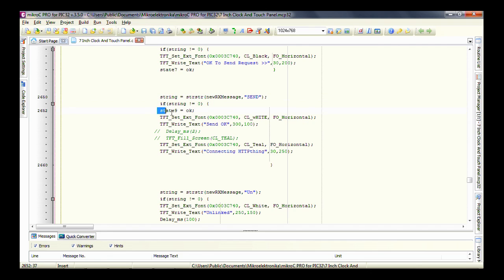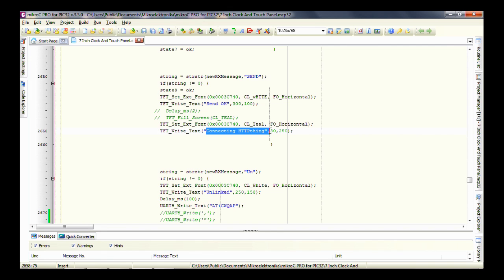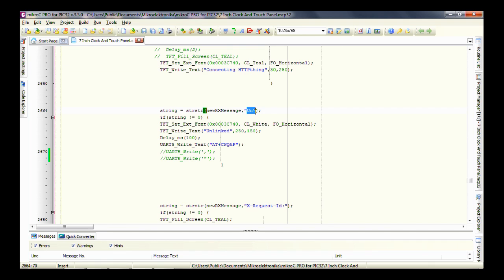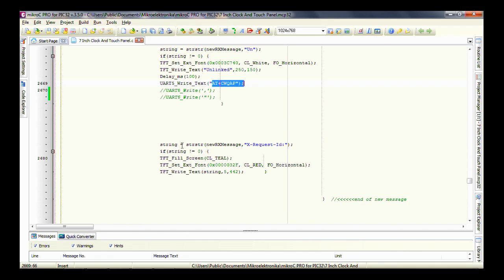If send is OK, state 9 is OK, and that's when the routine can jump immediately to the routine for passing the data. And you can see connecting HTTP thing. At the end it's unlink, and AT CWQAP quit access point, because I'm then turning the Wi-Fi off. And this is str searching for this x-request ID. That's the string we're looking for.